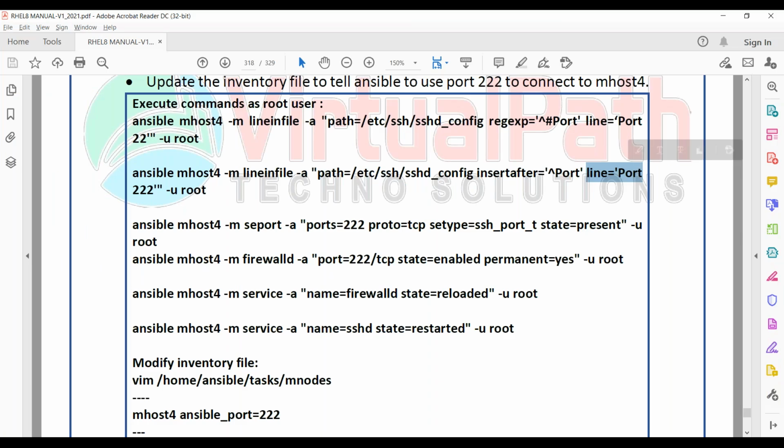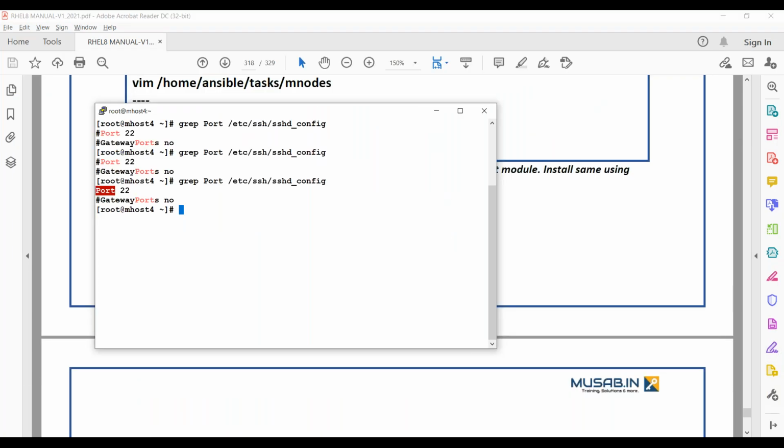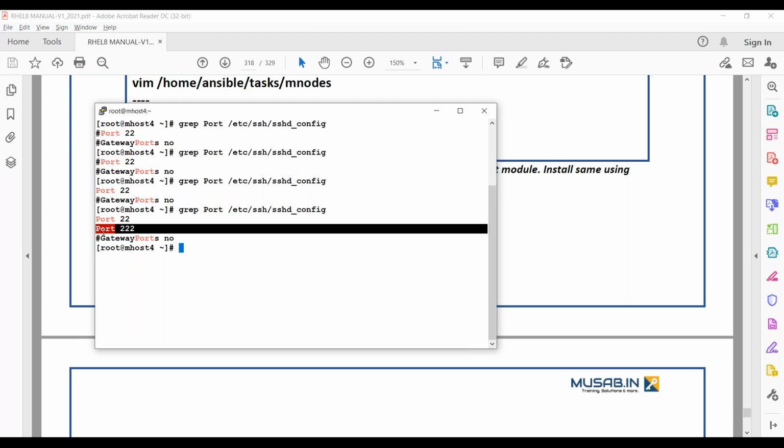Now go back over here to your mhost4, grep it out. Did you see that a new line is added? Right? So it went on to that particular file, and after the word port 22, it has added port triple two. So the first step to enable any port number in SSH configuration is to go to that particular file and enable that port number. So I want to keep both. That's the reason I have kept 22 also and triple two also.